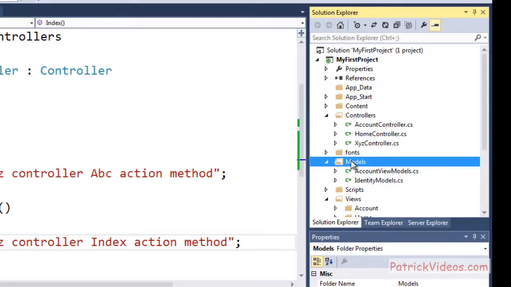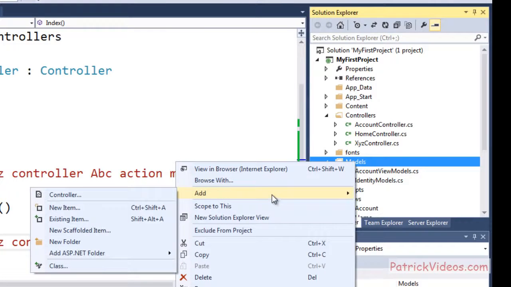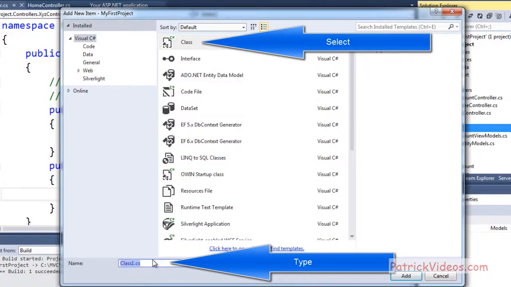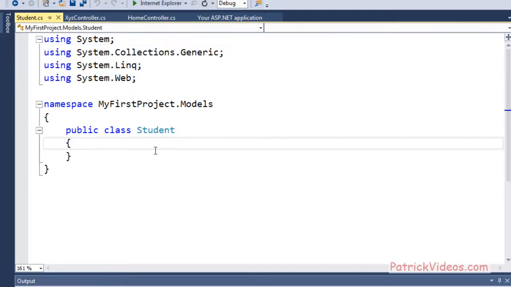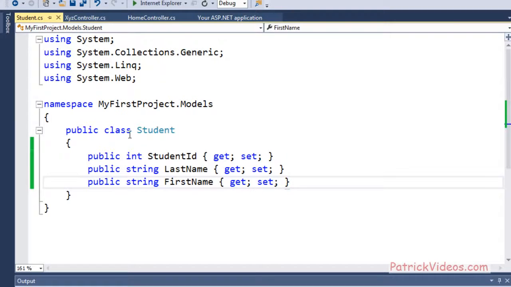So I'm going to create a model class called student. To create a model class, right click on models, click on add, and then click on class. Over here, you can give a class name like say student. So we now have a student class, and inside the student class we have the student ID, last name and first name. All of them are public. The student ID is integer, last name and first name, all of them have a getter and setter.